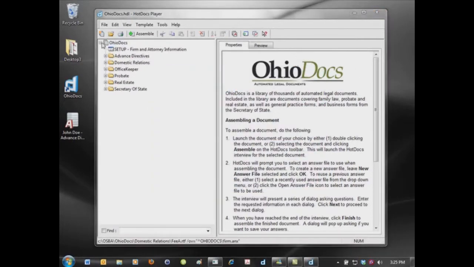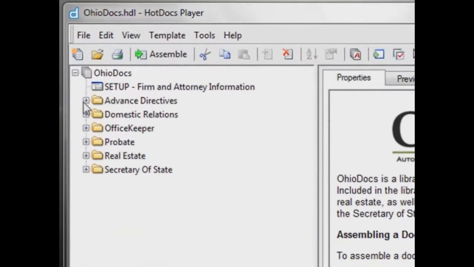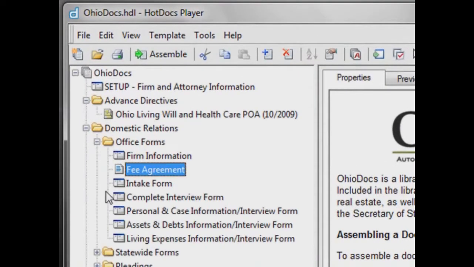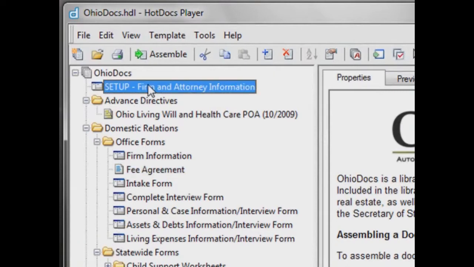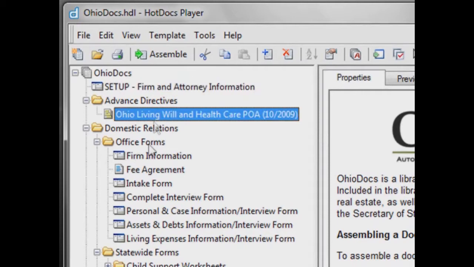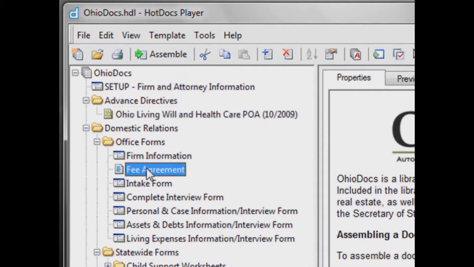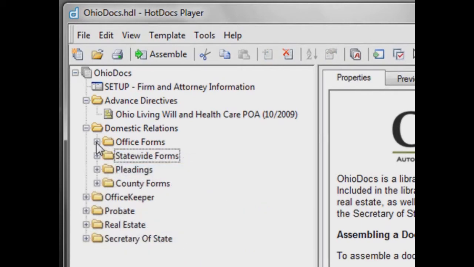The HotDocs library contains a list of templates organized by category. To see the templates available under a category, click the plus sign to expand the folder. There are three basic template types: interview templates, PDF templates, and Word templates. To close a folder, or to reduce a folder, go ahead and click the minus sign next to the folder.